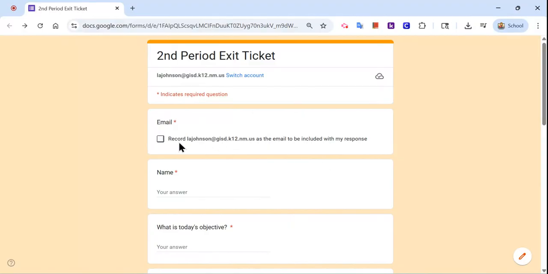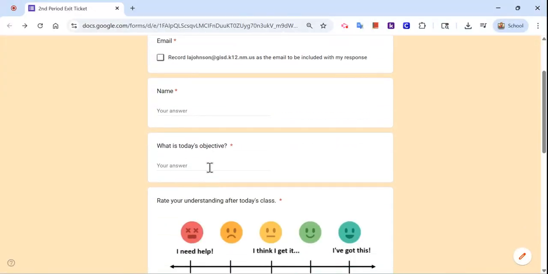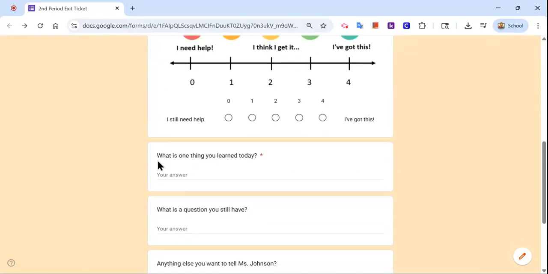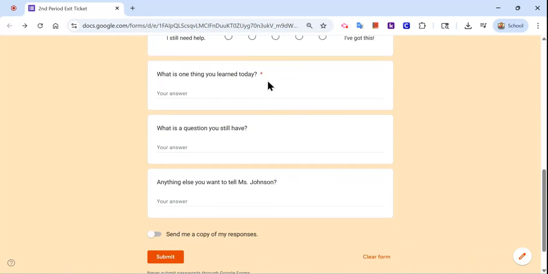So it just has the basic format of keeping that email, your name, a brief description of today's objective, and I usually tell the students what to put in that field. I ask them to self-rate their understanding after class, one thing they've learned, and then you see the red asterisk is gone for what is a question you still have and anything else you want to tell Ms. Johnson. And they do have the option to send a copy of that response to themselves.